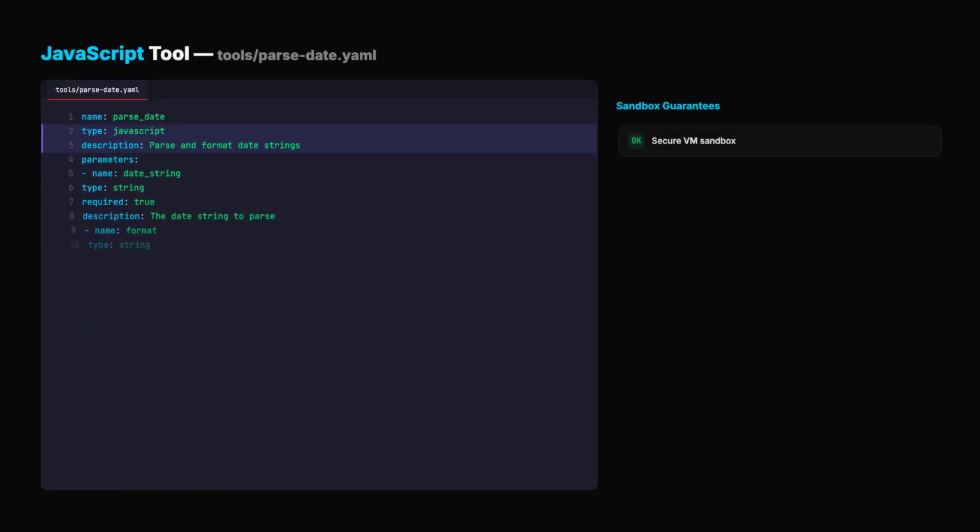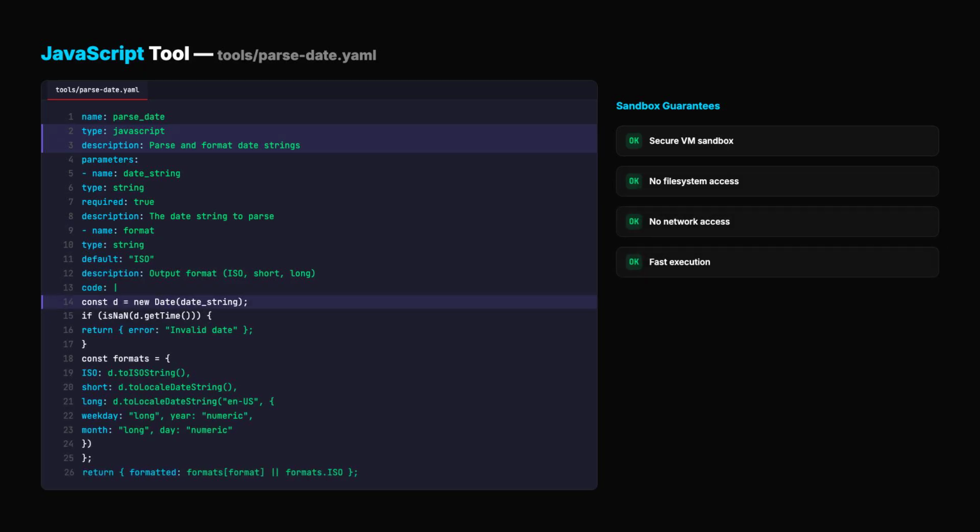Sometimes your agent needs to do some computation or data transformation that doesn't require an API call. That's where JavaScript tools come in. They run code in a secure Node.js VM sandbox, completely isolated from your system. Here's a date parser tool. We define the parameters it accepts, and then write the actual JavaScript code inline. The code receives the input, processes it, and returns the result. The sandbox ensures the code can't access the file system, network, or anything outside its scope. It's safe, fast, and perfect for logic that lives close to your agent.